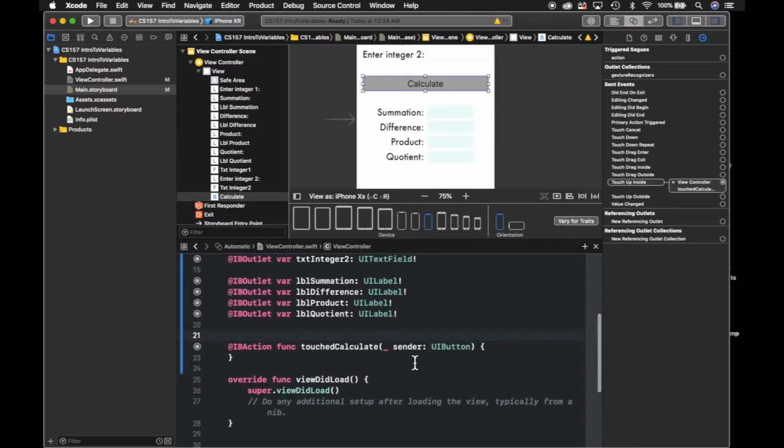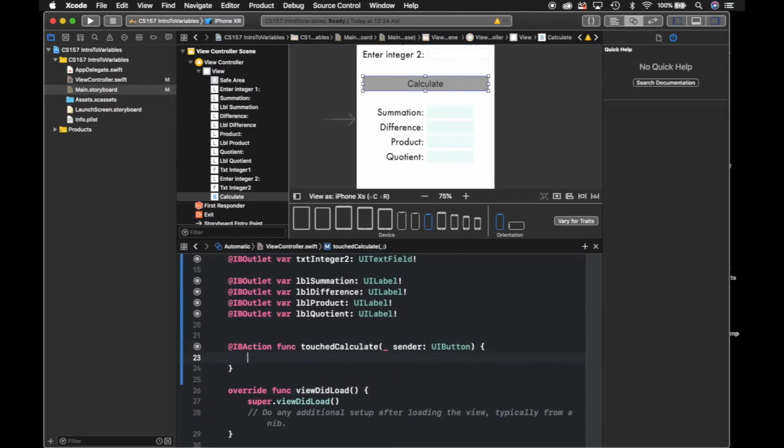Okay, so you'll notice that this function has been created for you. So in other words, when I, in run mode, click this button, this is where I go to execute the code. All right, well, what code is it that I want there to be executed? Well, first of all, let me type a comment. So // declarations.